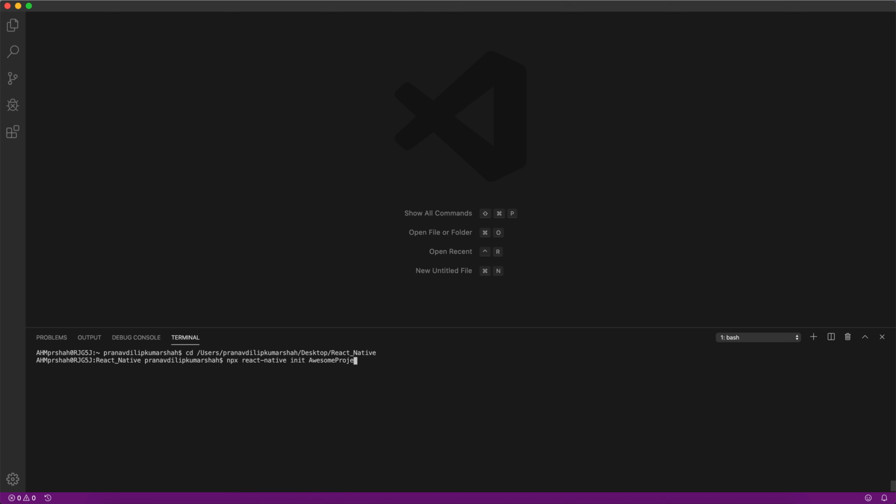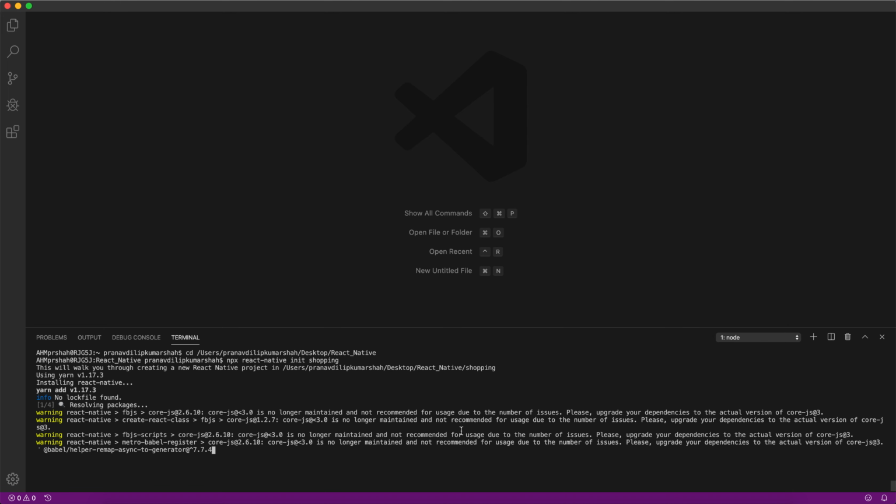Here I am giving the project name, like I am giving the project name shopping right now. It will take some time to install all the dependencies required for the React Native project, and it will create the platform specific folders, Android and iOS. So wait until then.